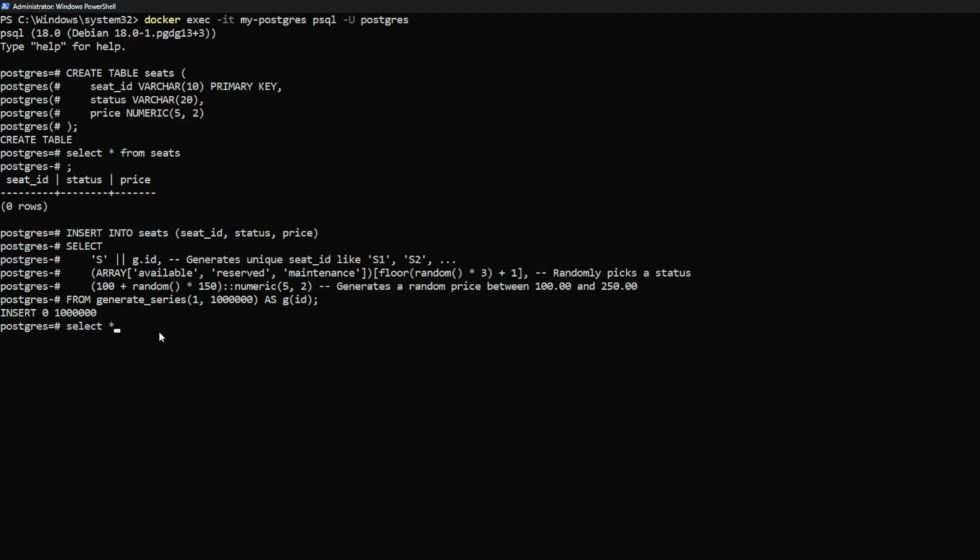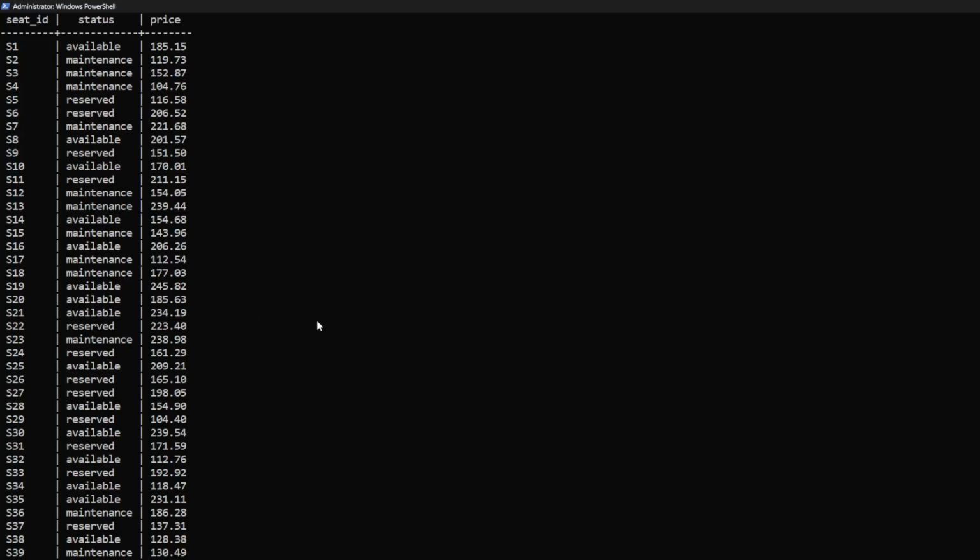So now if I do a select star from seats with something like limit 100, suppose. If I do this, you can see all these rows getting populated, with s1, s2, where s is the prefix, and from 1 to a million, this is the number that we have populated over here. This is being marked into the seat, and over here you can see available, maintenance, reserved. There are mostly three sort of categories that we have written over there.